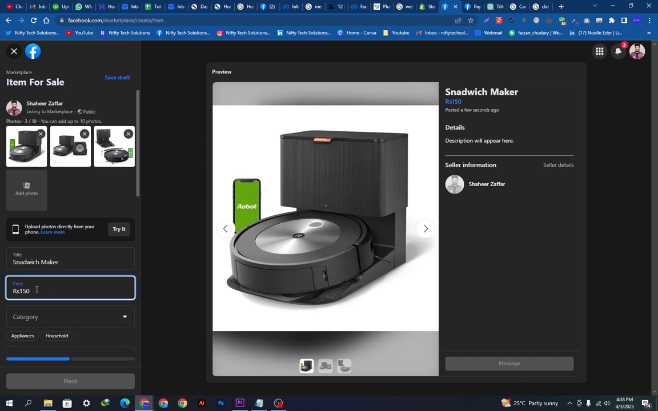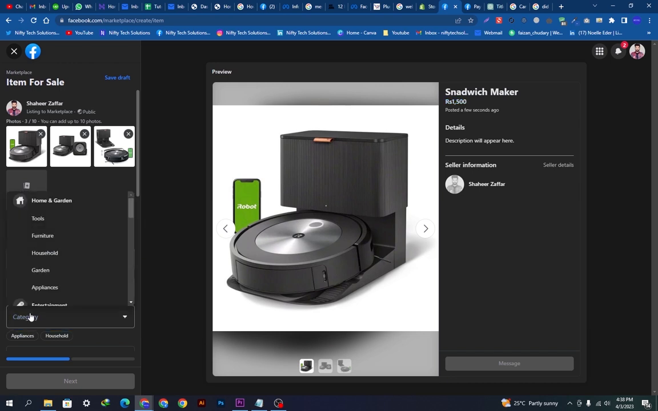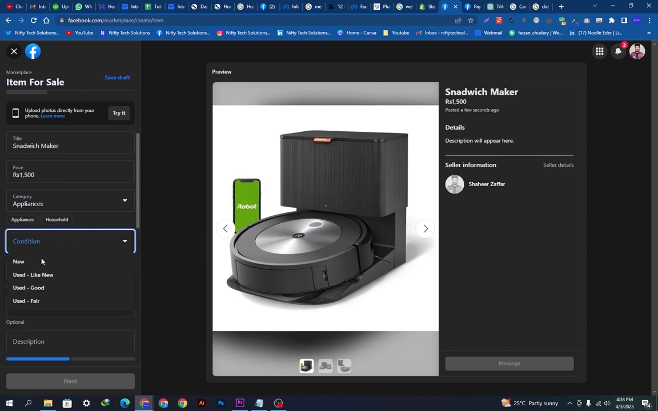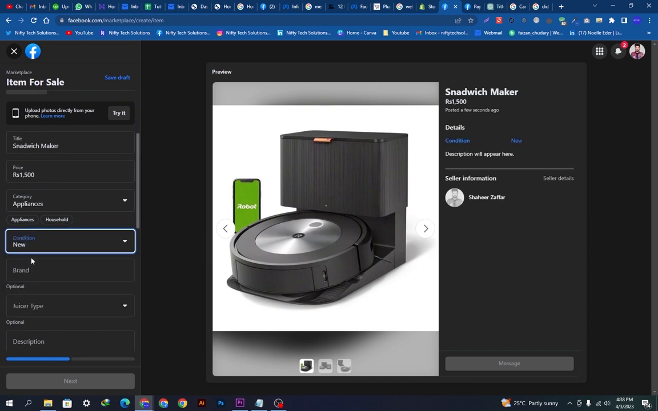You can, according to your product, just put the pricing here, and then we'll select the categories, which category it belongs to. Just let's see. Okay, so this category belongs to appliances and household. I'm selecting this one. The condition is new, and we can also select the used condition.